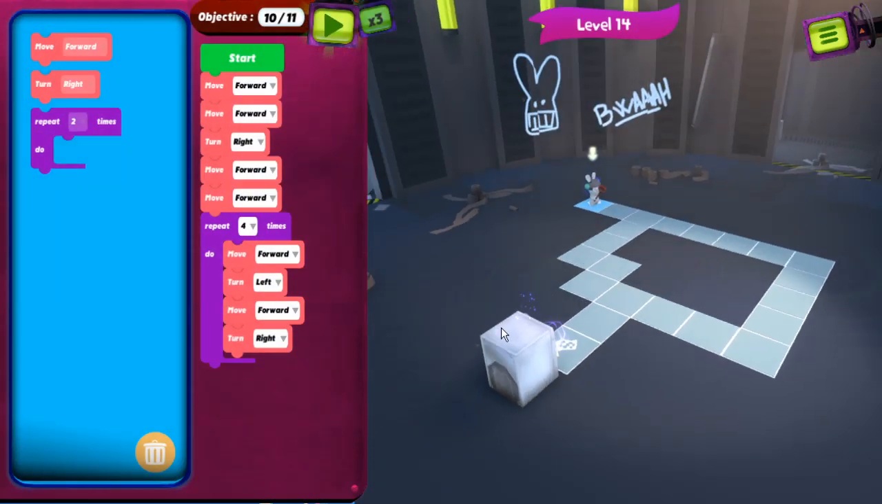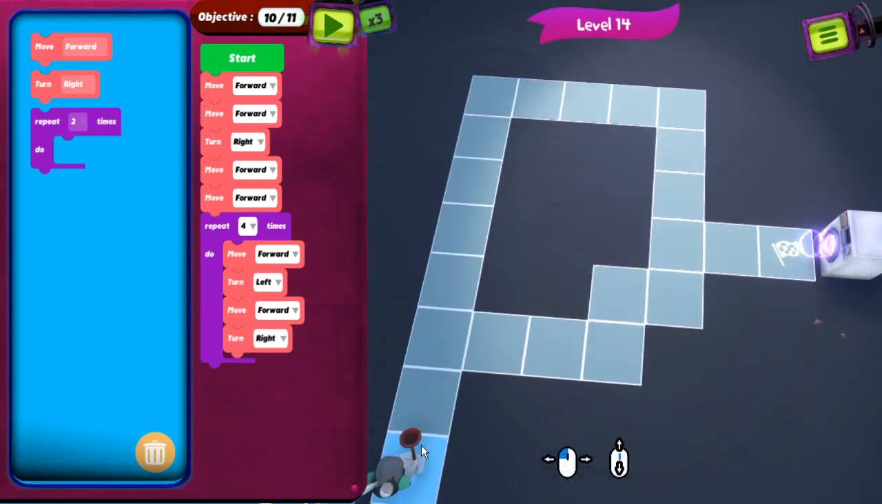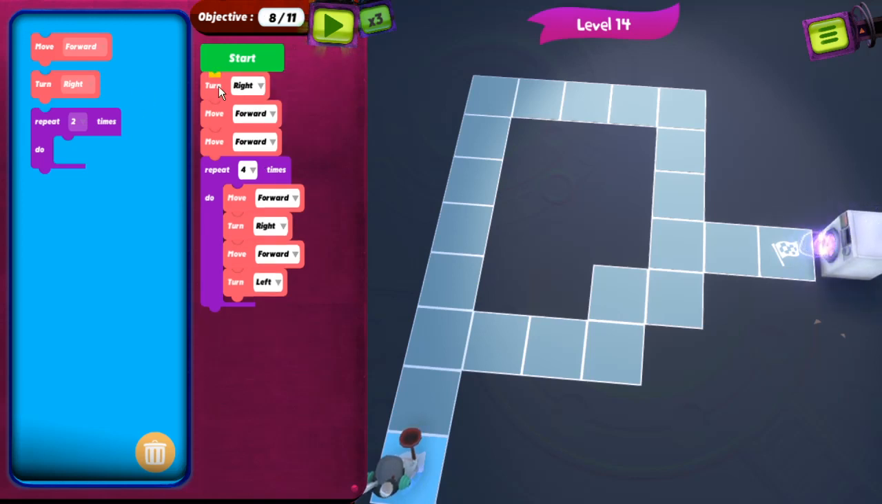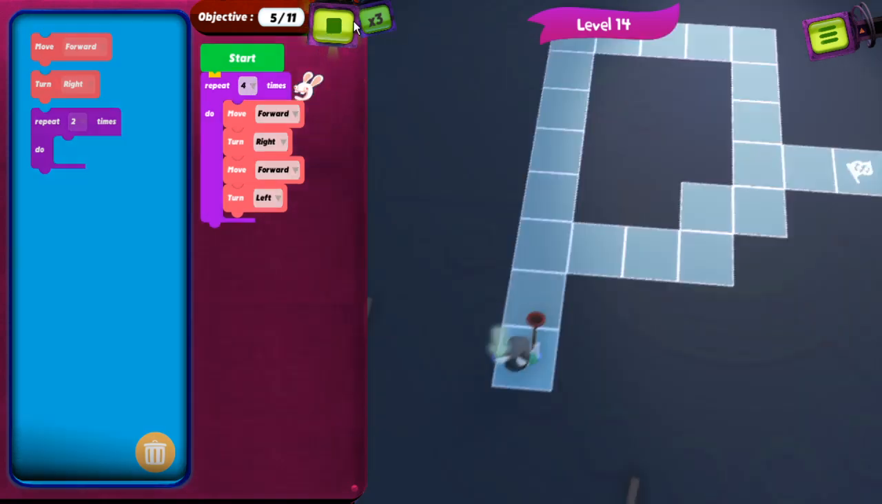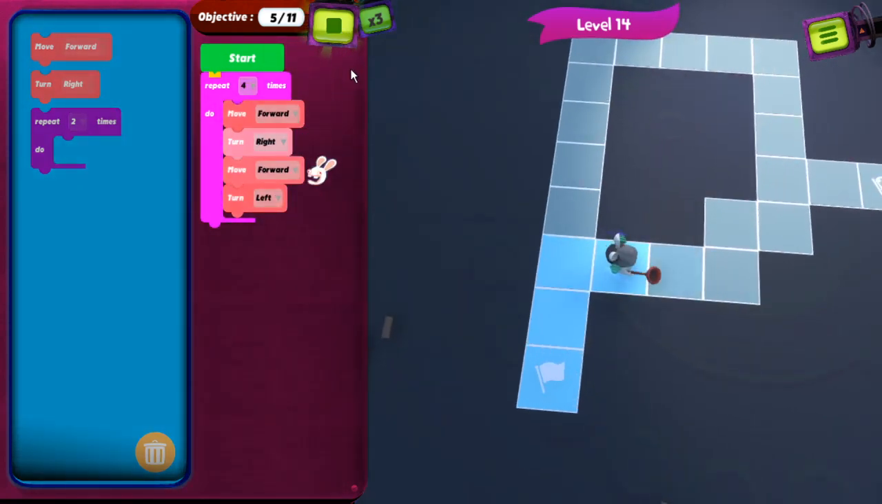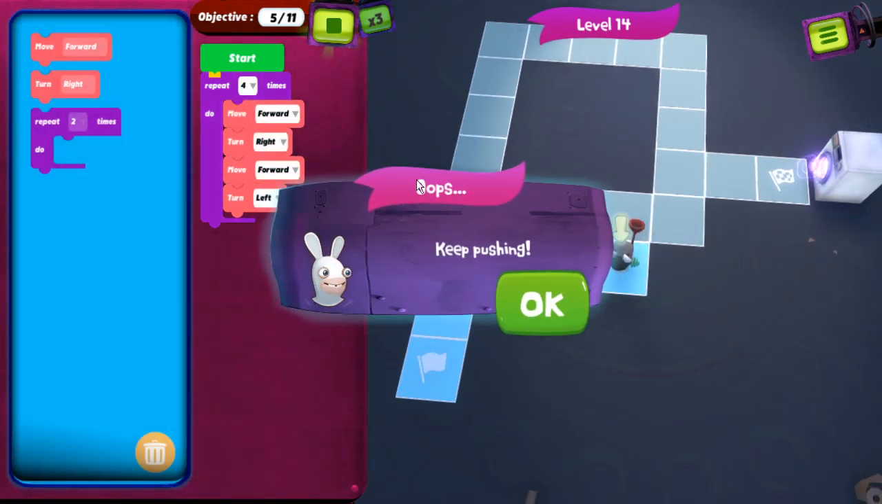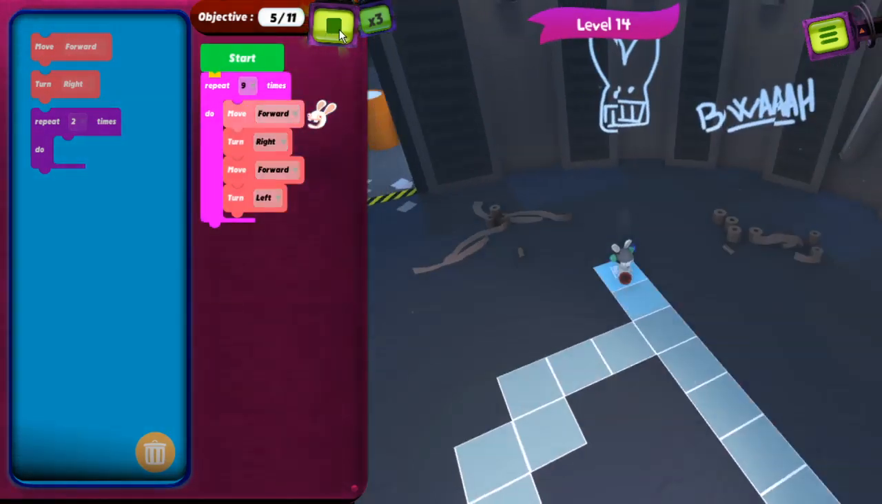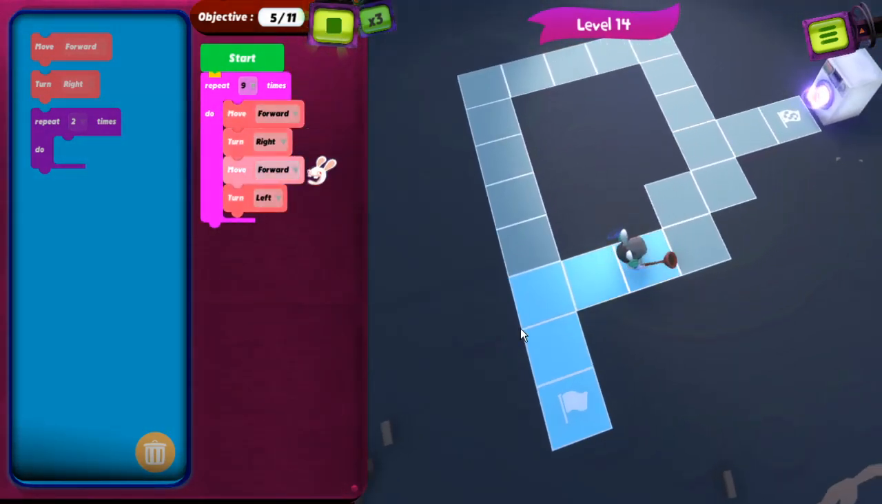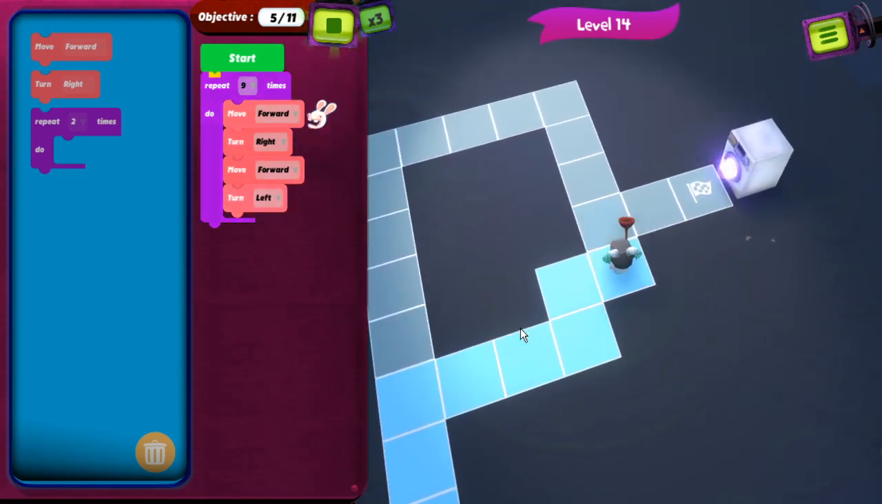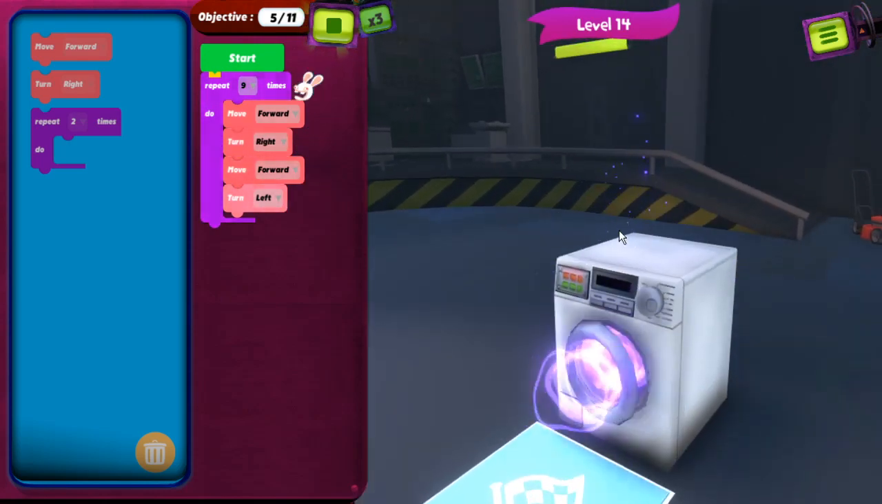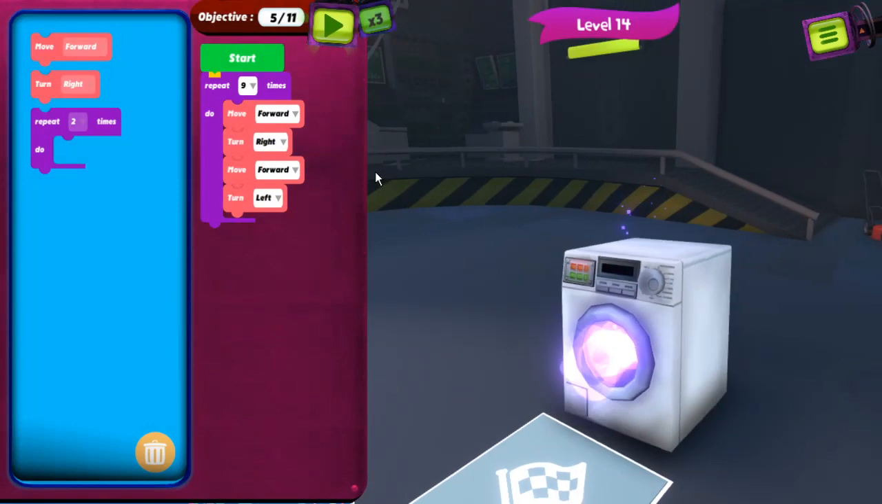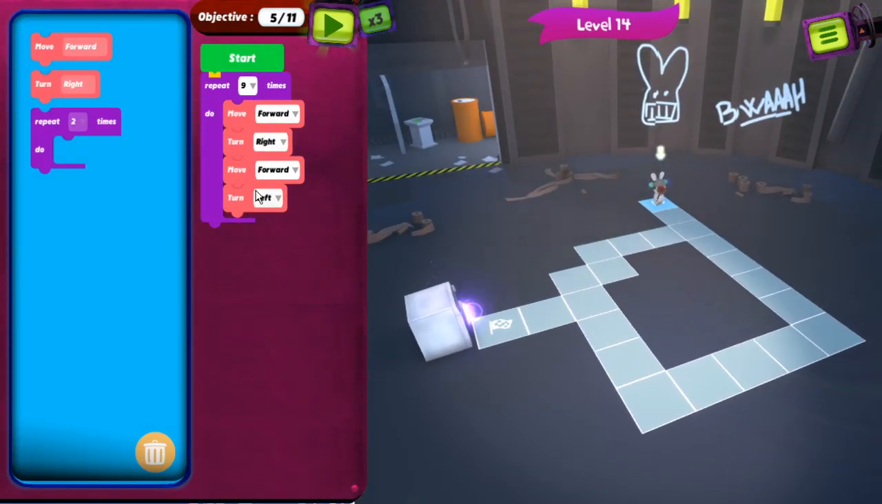Can we do it even less? Practically, if we go forward, and try to turn left, right, no, if we try to go right and then left, we reach a similar goal. Let's set it for 9 just for a long run. And the rabbit can do the whole track using just 5 blocks.